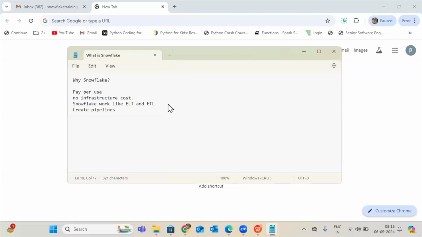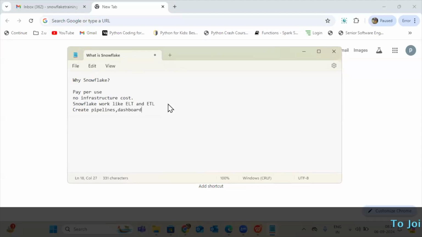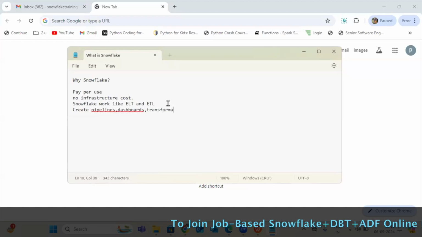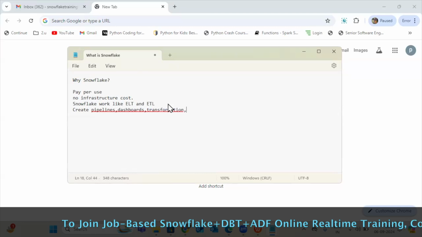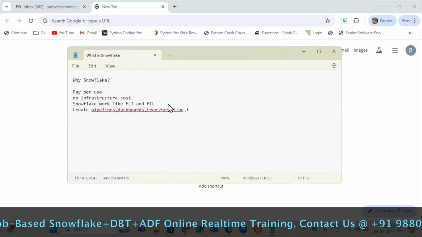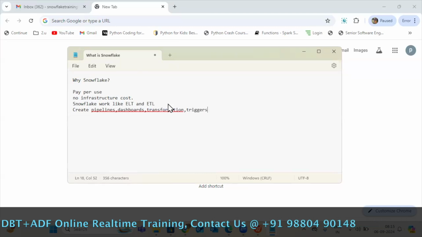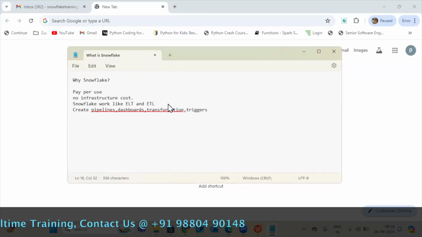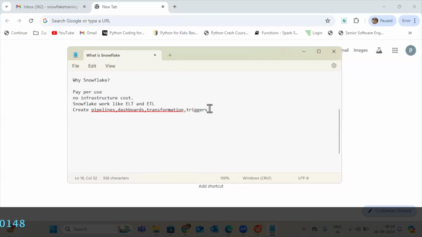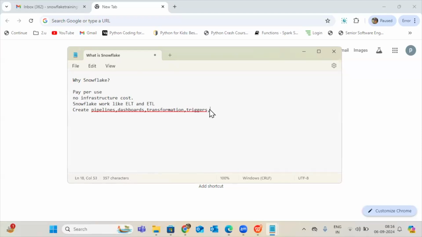and it helps us to create the dashboards. We can create the dashboards also, guys. Whatever analytics we want, we can create. And we can perform the transformations. And we can create the triggers also, meaning if you want to schedule anything, you can use the triggers also. So like this, multiple benefits are there, guys. I gave only a few, but multiple benefits. Tracking the changes, SCD concept. Like this, multiple concepts are available in Snowflake. That's the reason why we need to learn Snowflake.